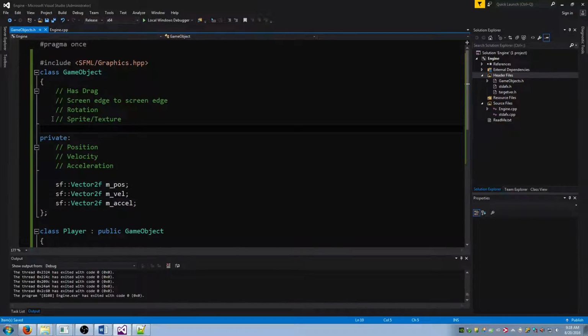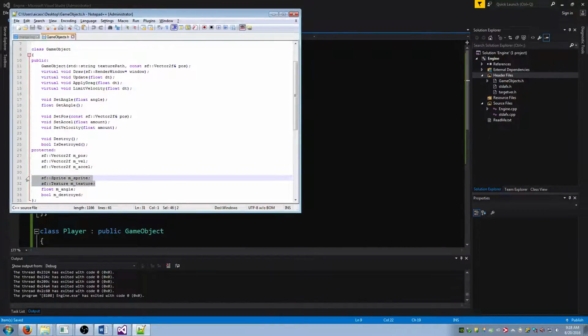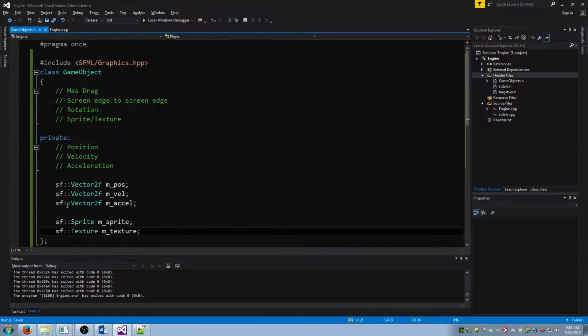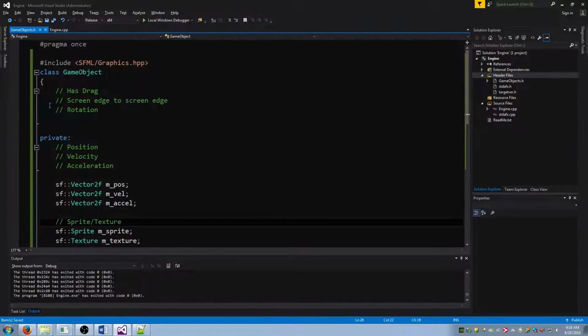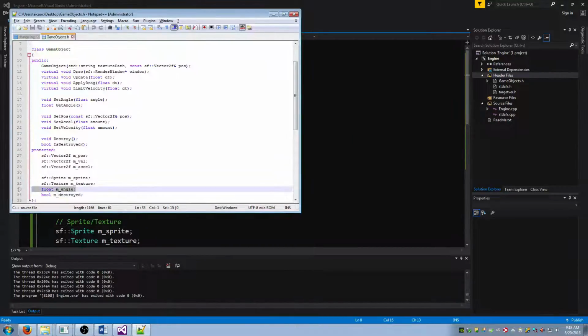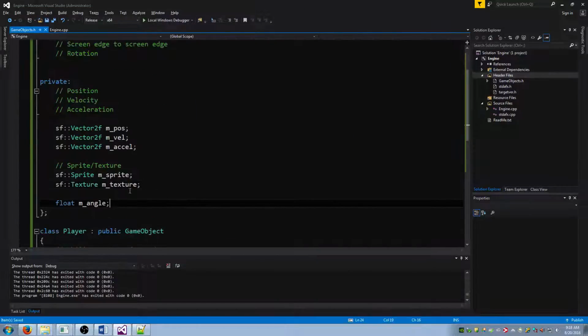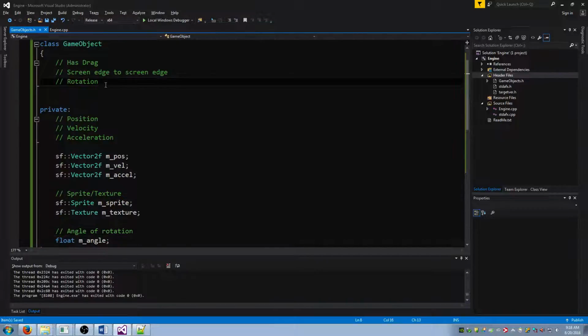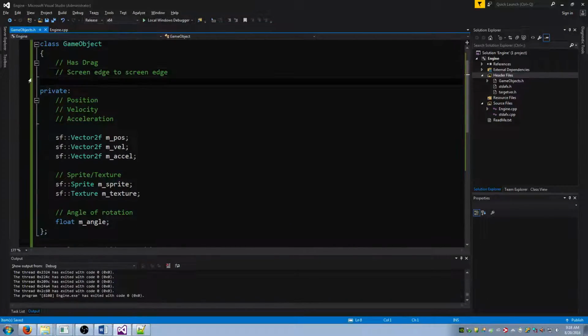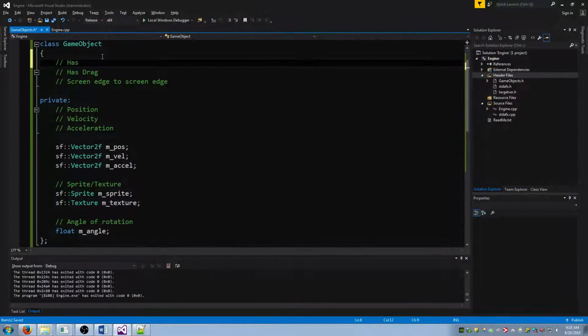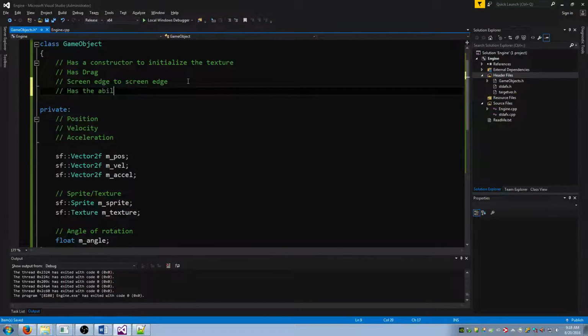And it's going to have a sprite and a texture, so I'm going to move those over as well. These 2 are both from the player. It's going to have an angle of rotation. That's what all our ships have. And it has some behavior here. Has drag, has a constructor. Has drag, screen edge to screen edge, and has the ability to get drawn on screen.